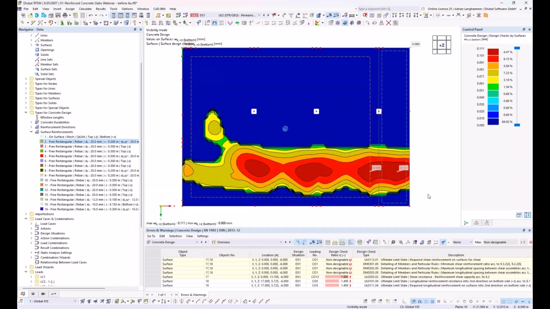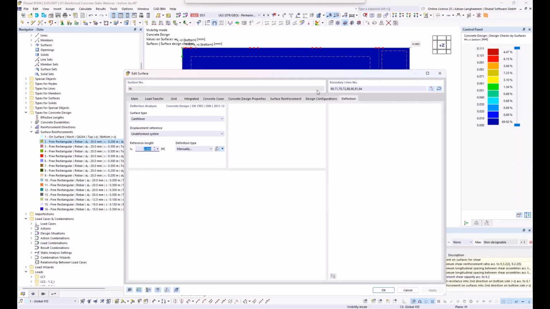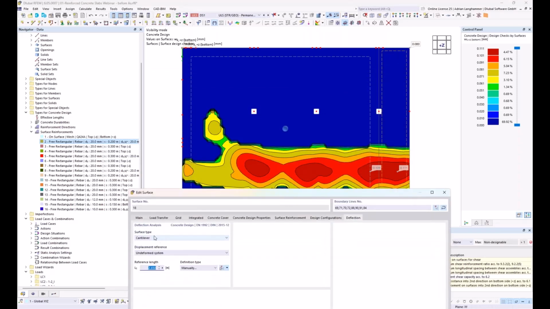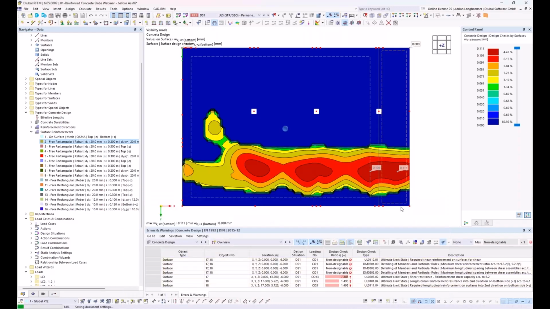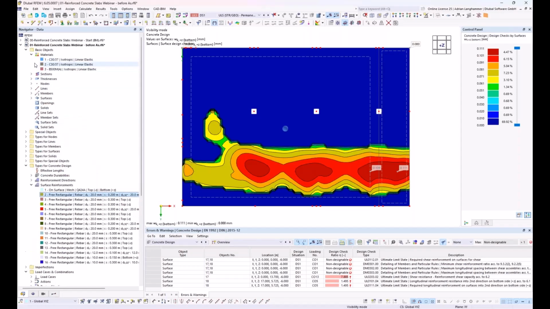And then I have this value also for this cantilevered area, this balcony here, and then I have surface type cantilever and reference length 2.65, which is the distance here. I also have to check if the creep and shrinkage is activated.